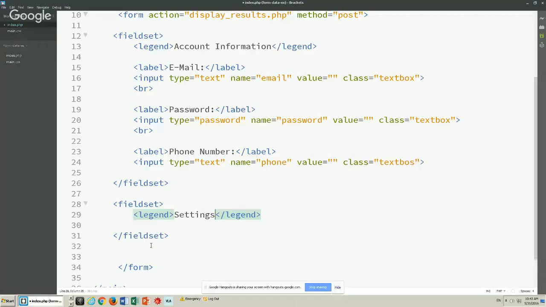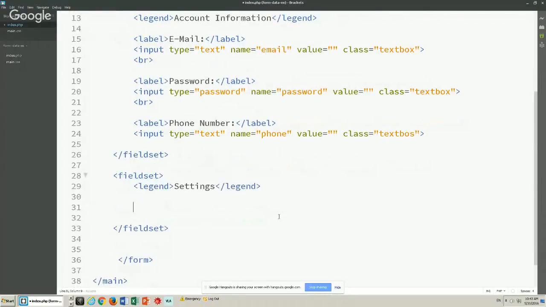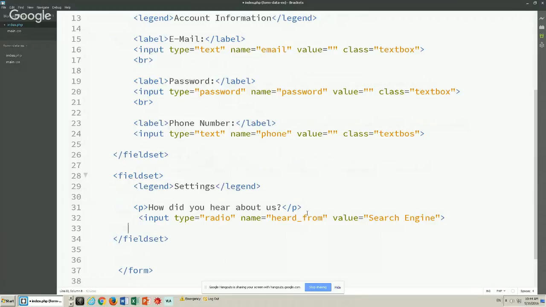All right. So now with the settings, we're going to add a paragraph. How did you hear about us? Input, type, radio. Name, heard from, value, search engine. The display text and the break.